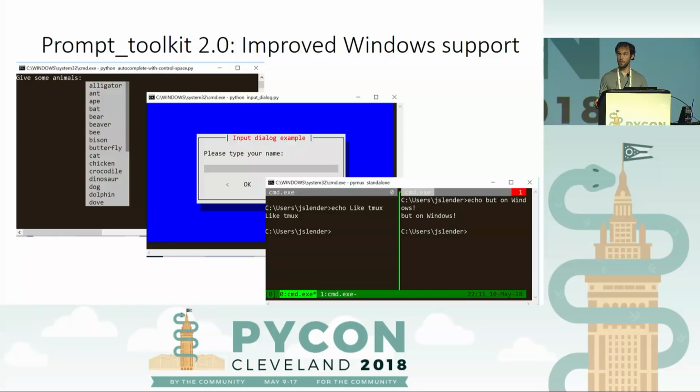Windows support is also improved a lot, because since Windows 10 we have support for VT100 escape sequences in the terminal, and that makes it possible to do the rendering much easier, much faster, and it gives a much better experience, especially for full screen applications. So what you see here are 3 applications running in a normal Windows console.